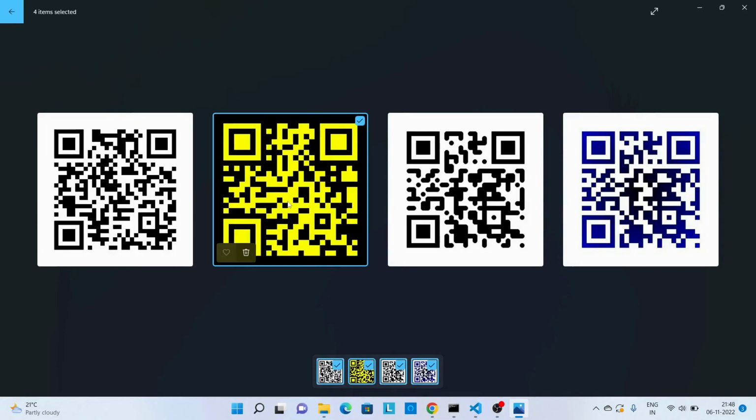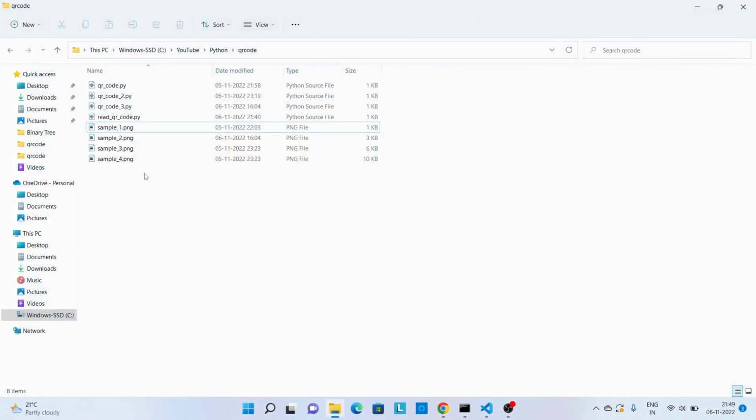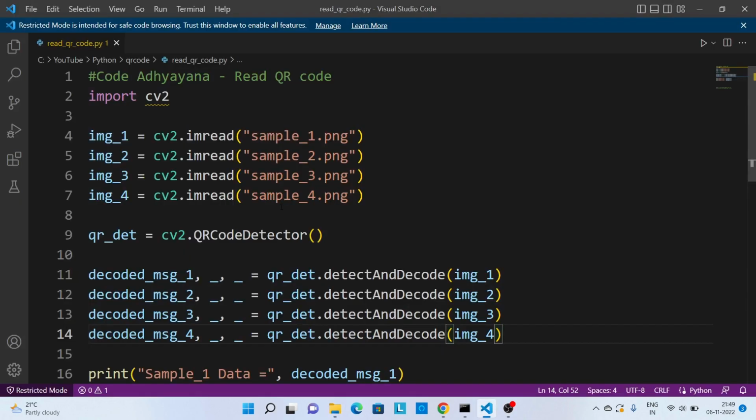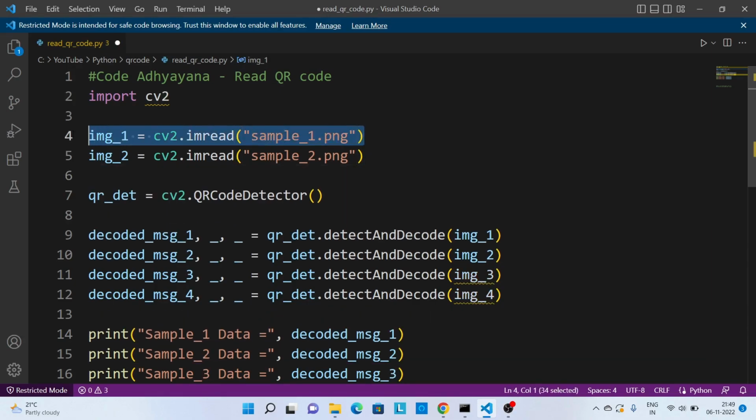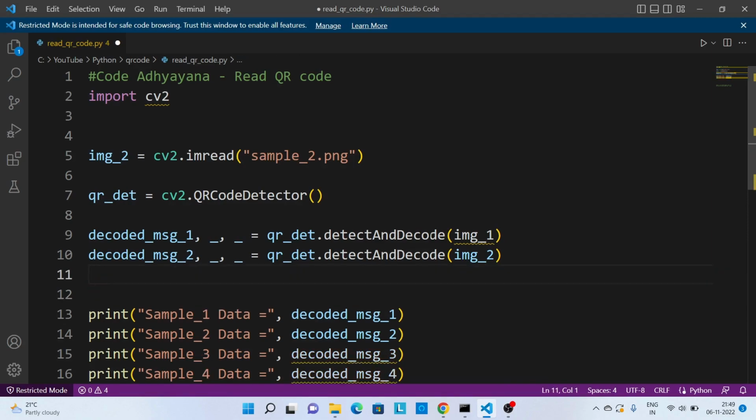If you see the second image, it is in yellow color and the back color is black. Maybe due to that it's not able to read this image. So let's close this screen and we can focus only on the second image. So I'm going to delete the first, third and fourth images, and over here I'm going to modify this code in order to read only the second image. So let's remove this one.